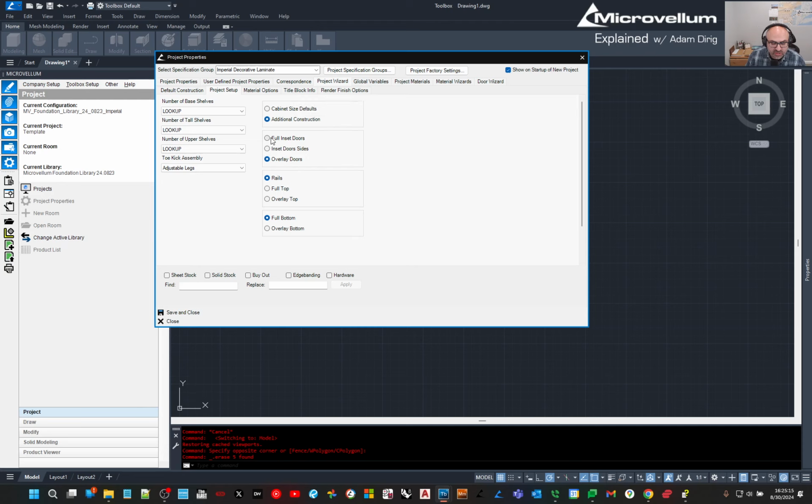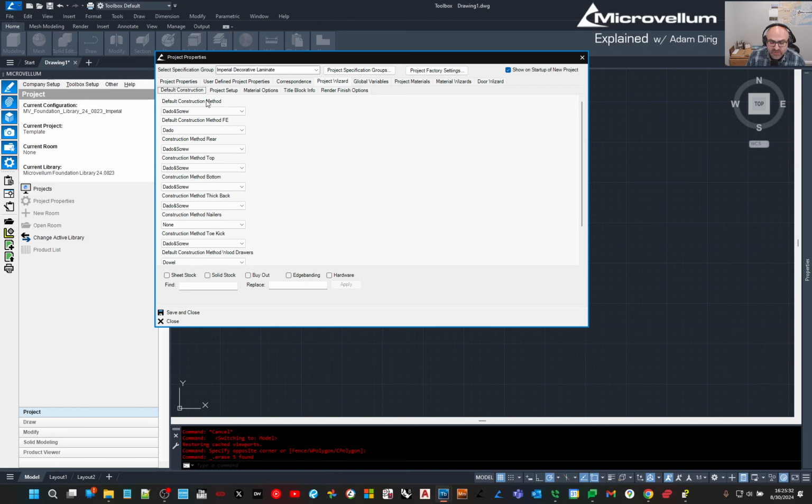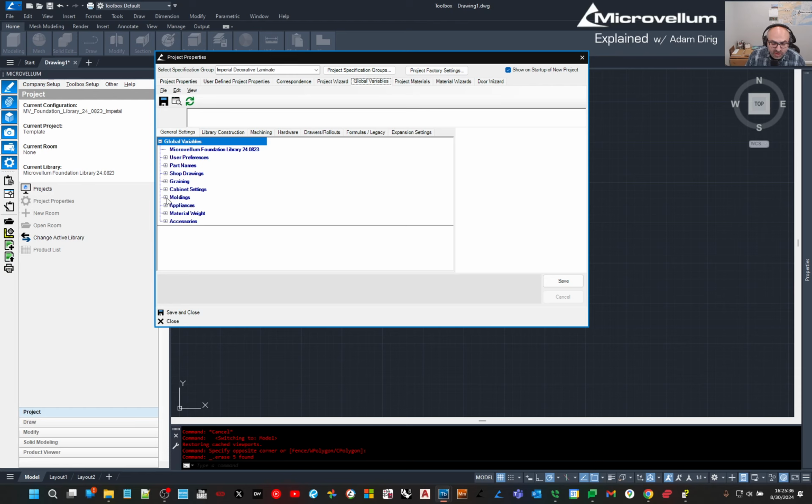Additional construction, so you can say, hey, I want everything to be full inset or overlay or rails, or look up what you want to have for your shelves if you had a certain parameter in place. Grain directions if you needed to do that, or buyouts. Again, high level overview kind of concept with this project wizard. The globals are more the details.